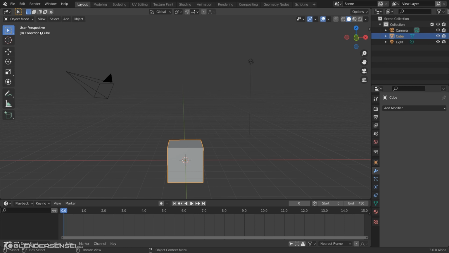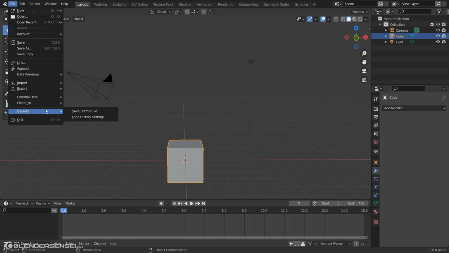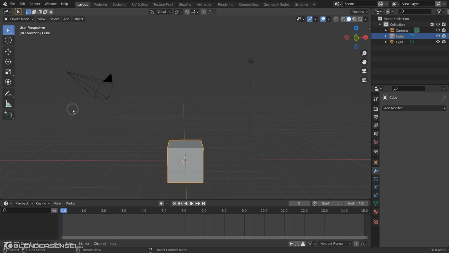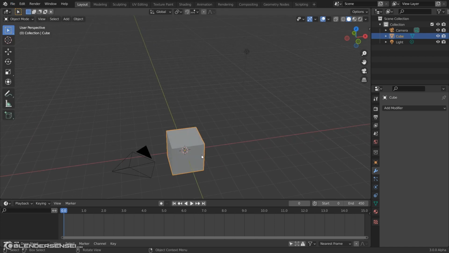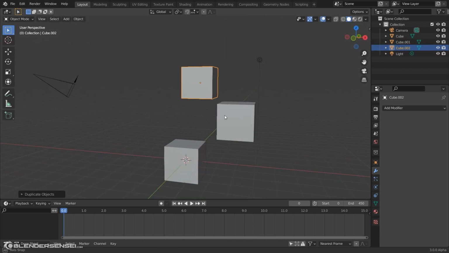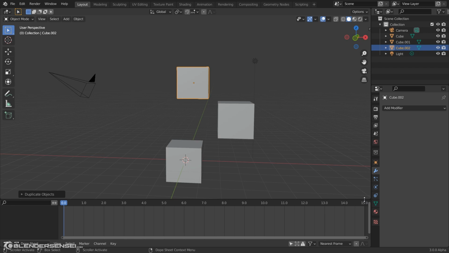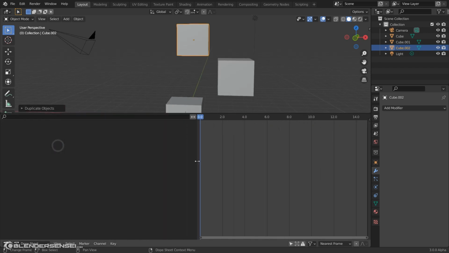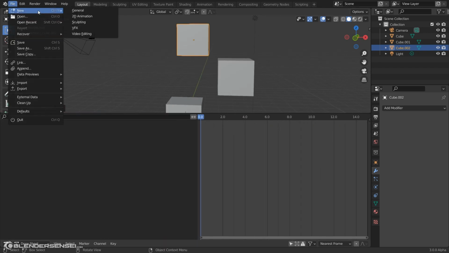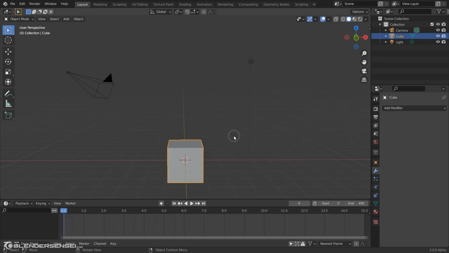So now that we have everything like we want it, we can go to File, Defaults, Save Startup File, click the button, and now no matter what we do, no matter how we mess up our screen or change stuff or whatever, if we go to New, General, and then press Don't Save, we'll get our startup file, and this will be how Blender looks every time we open it, so that's great.